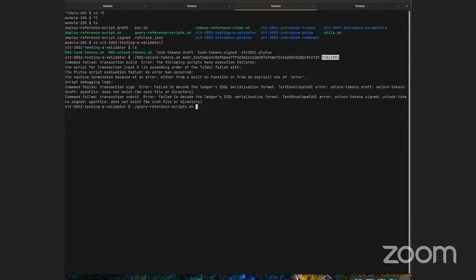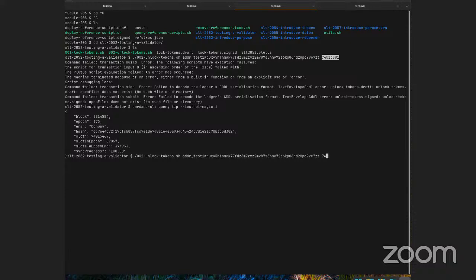Let me just query the tip again. Now the slot is right here. Let's just use that number. And now I should be good because I think this validator that we wrote unlocked like 20 minutes ago. So we should be fine if we include this. And if I do, let's see. No problem. Success.